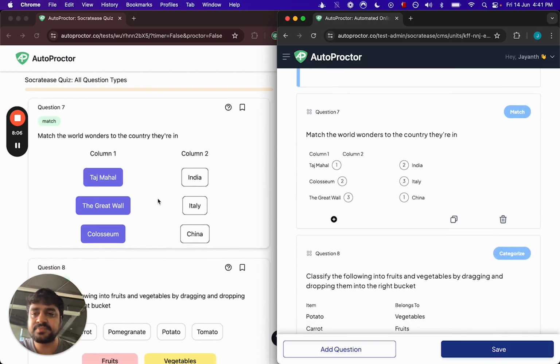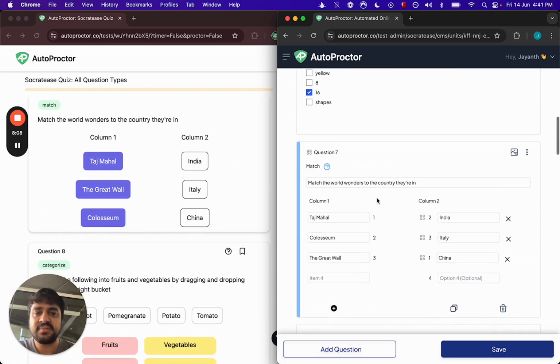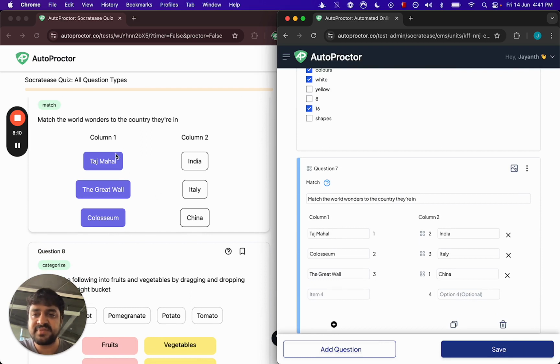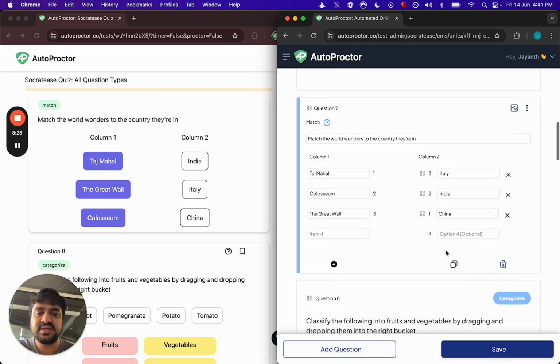Match, you can see here, you have the columns. So the left column is fixed. Taj Mahal, Great Wall, Colosseum is what you have here. You can enter the right columns, and then you can drag them. So the candidate will see Taj Mahal and Italy next to each other, and then they have to drag, say, Colosseum to Italy, right? So this is how match works.